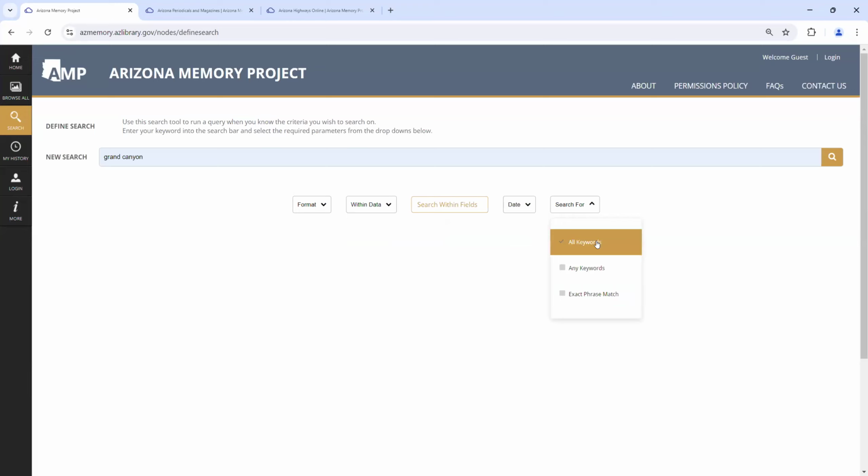So all keywords is going to search for Grand Canyon, all the words that you put in. Any keywords works kind of like or, so Grand or Canyon. It's going to try and find them, but not necessarily in that order. So you might find something for a different canyon because it found Canyon, and because you selected any keywords or all keywords, it figured close enough that it wants to show you, again, as wide as possible.